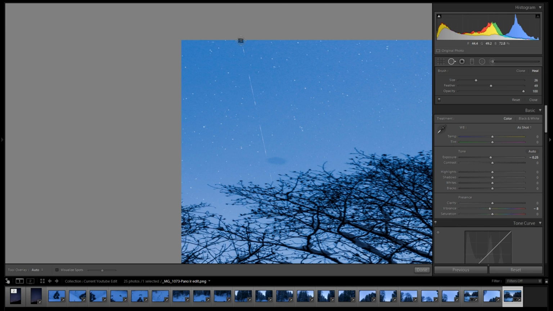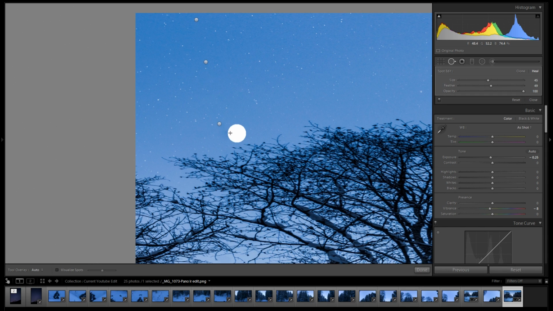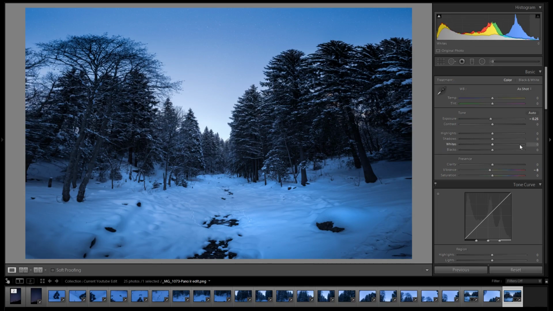And by the way, you can just hold down shift and you will get a perfectly straight line. So that's a nice quick way to get rid of straight objects. And with that being said, I think I'm pretty much done. There is an ugly sensor spot, so let's get rid of that one as well. And with that, I'm gonna say that I'm done.